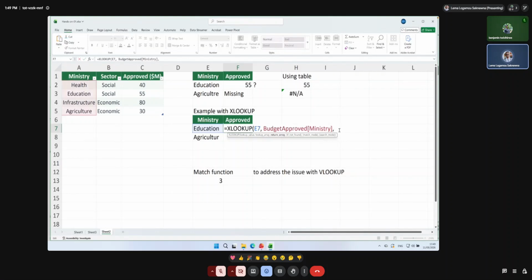And what is the information to bring from this table to the small table? It is also budget approved, approved dollar in million. So we close. And error handling is the last argument. If you don't find it, then say missing. And we have covered all the struggle that we had is covered here.